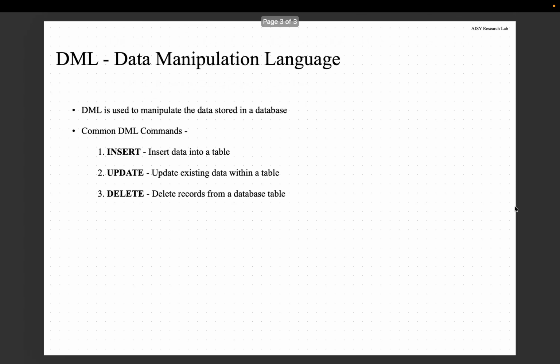Now, coming to data manipulation language, which is used to manipulate the data within a table. To insert rows or records in a table, we use the insert keyword. Then to update a record, we use update. And to delete a record or records, we use delete.